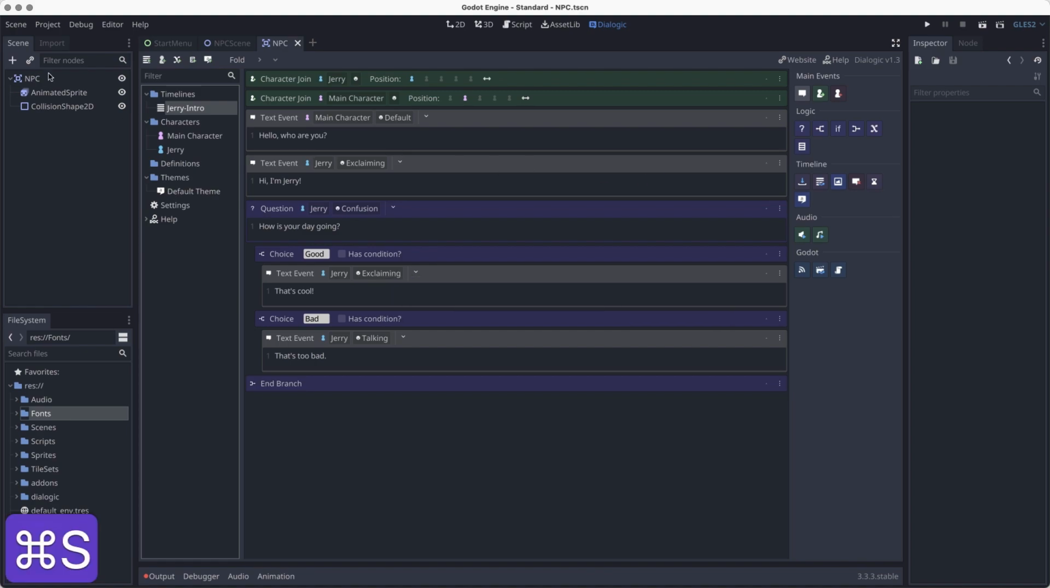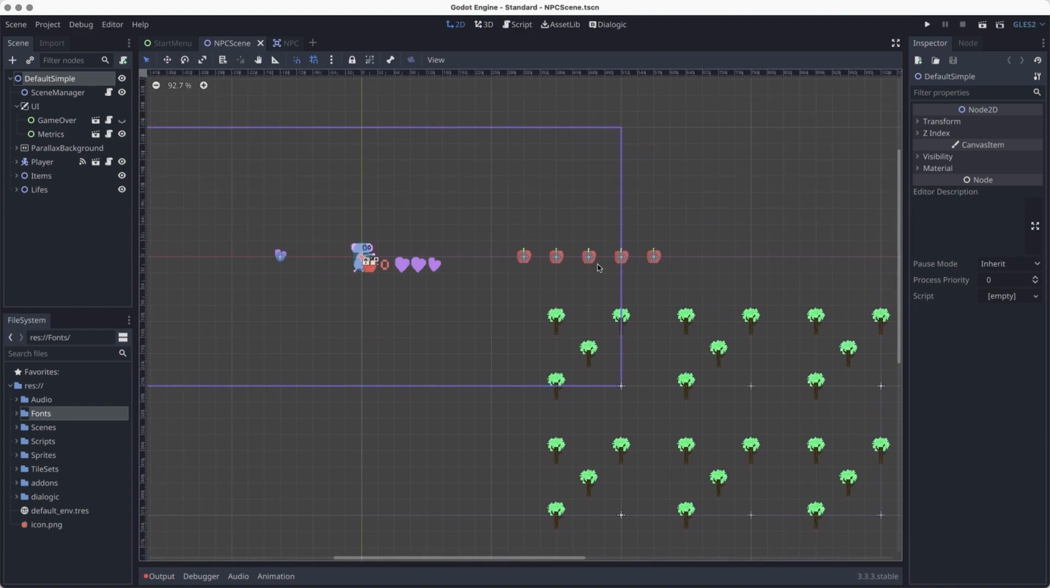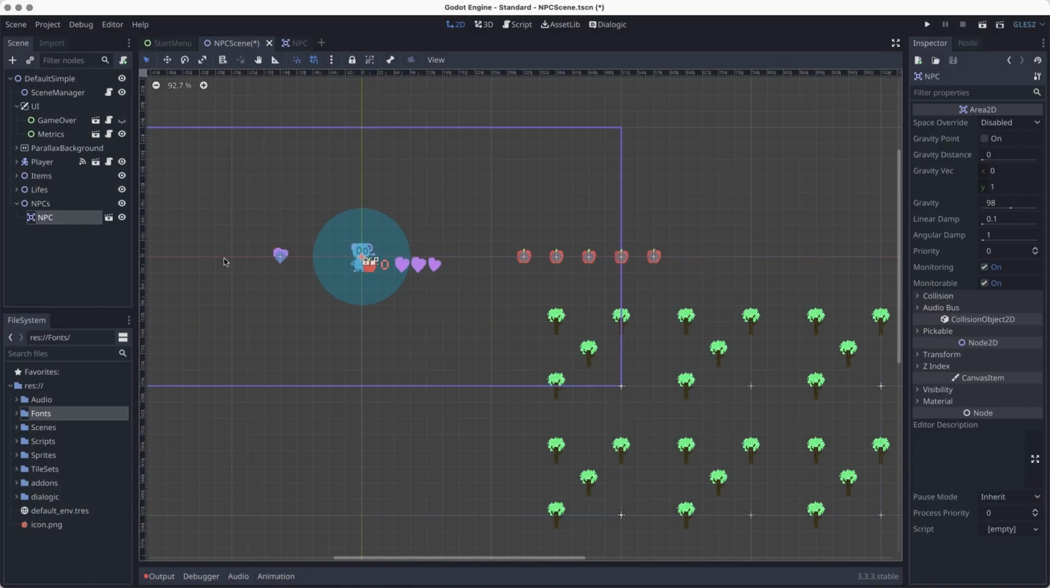So let's go back to our NPC scene, and what we're going to do is put this guy inside of our scene, and then we're going to trigger the dialogue by walking up to the character. So let's put the NPC somewhere over here. I'm going to go to the default simple scene and add a new 2D node, and I'll call this NPCs in case we have more in the future. And then I'm going to click the link button and grab my NPC scene and click open. And then let's move the NPC over here.